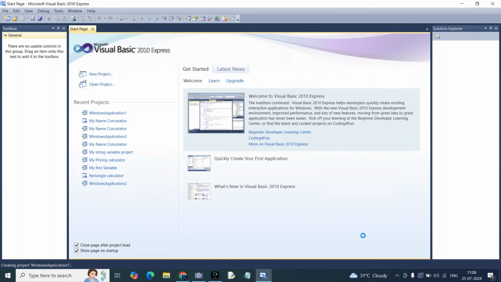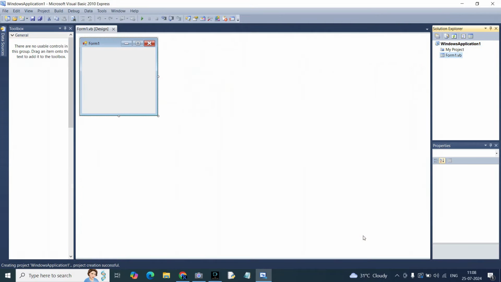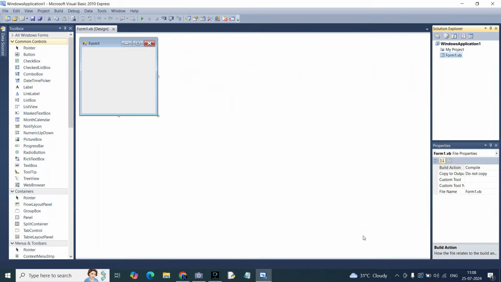As soon as I click on this OK button, I get this IDE, the interface of Visual Basic. This interface is very visual. It is not boring. It has so many icons. See, all the tools have icons, and there are so many things we will see. It is very fun and very interesting.